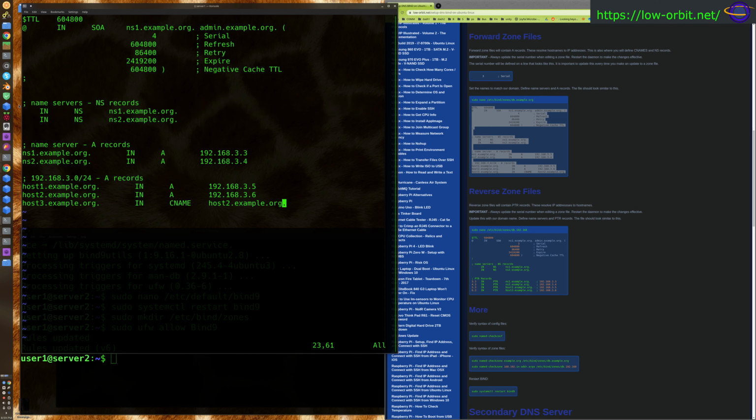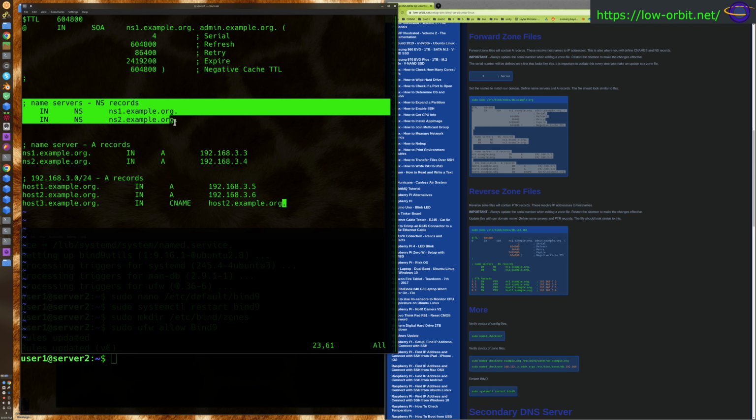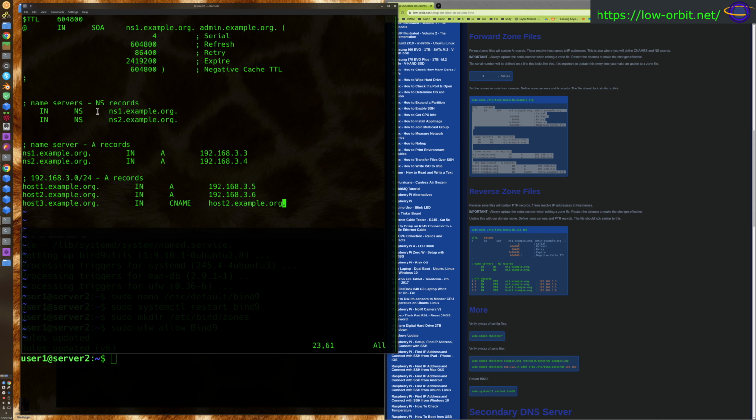But the first set of things we're going to define in this zone file are your name servers, your NS records. This defines the name servers for the domain, and these are NS1 and NS2. That just tells you what the name server names are. In this column here, the first column is actually blank. Now, moving along, we have name server A records.